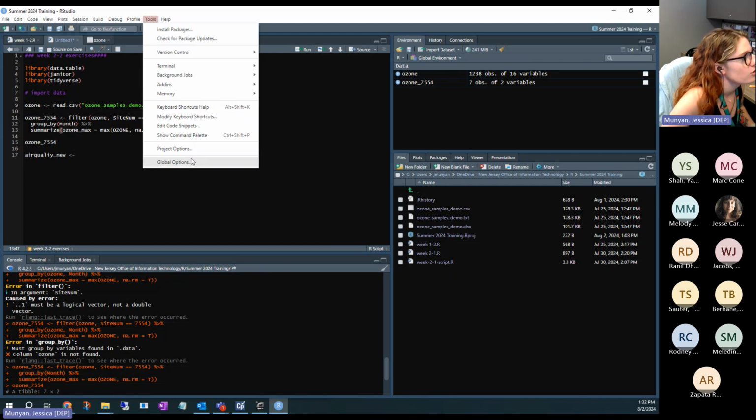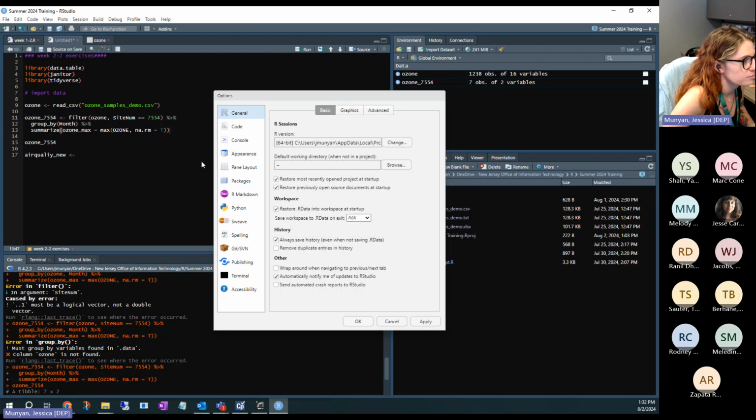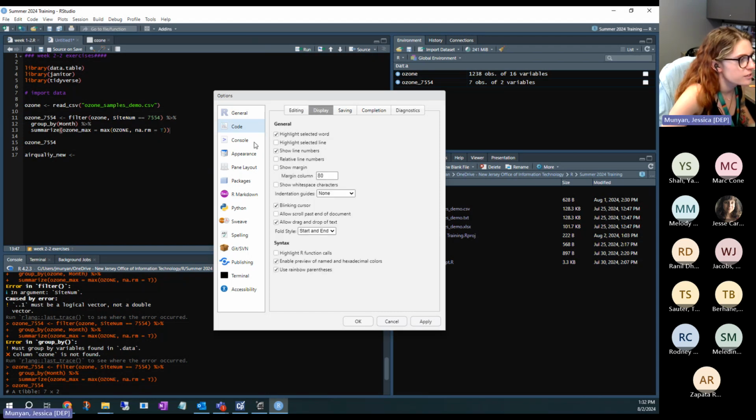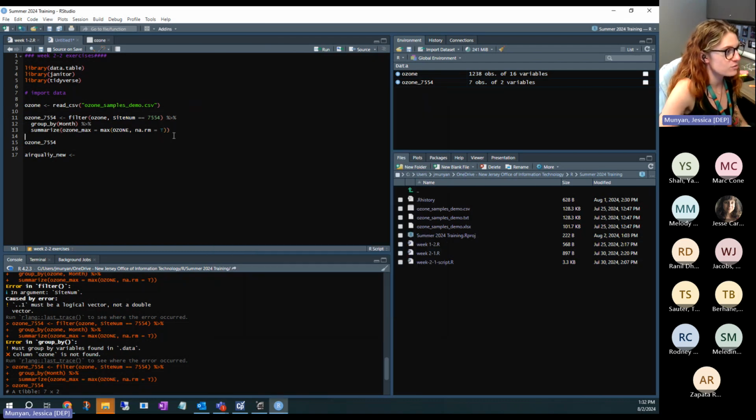If you go to your global options, kind of where you're able to change the background, and then go to code, and then display. So go into global options and then code and display. And if you go down here under syntax, there's something called use rainbow parentheses. If you click that box, click apply, and then click OK, it'll give you these rainbow parentheses so you can see they're color coded.